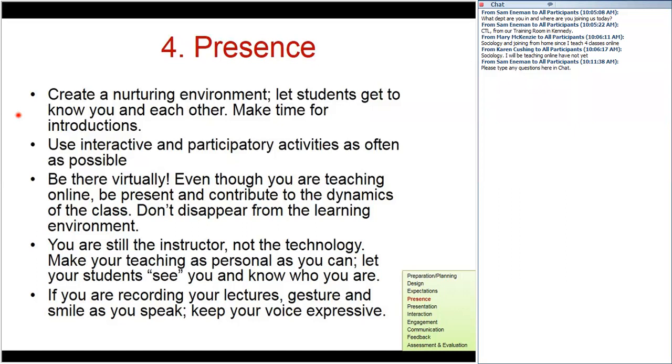Use interactive and participatory activities as often as possible, because you don't want your online course to be like a self-paced course where they're doing this by themselves. You want it to be two-way communication, right? So make it very interactive. Be there virtually. Even though you're teaching online, you want to be present. Students should see you. You don't want to disappear from the learning environment. You're still the instructor, right? The technology is not replacing you. So you want the students to be able to see you and know who you are. I have a few strategies that I use, and I'll share them with you.